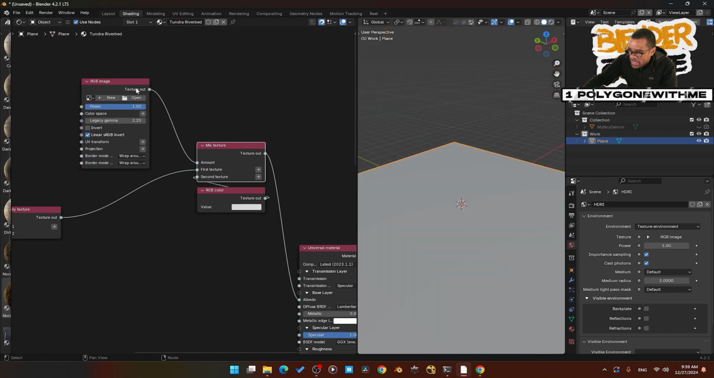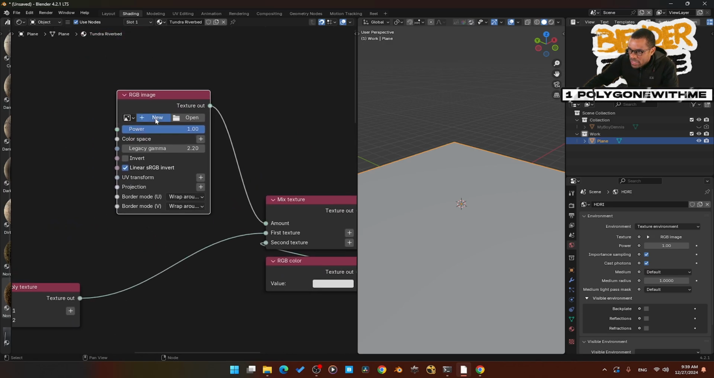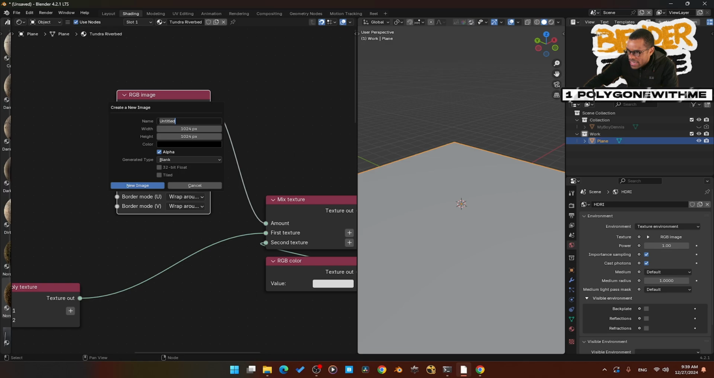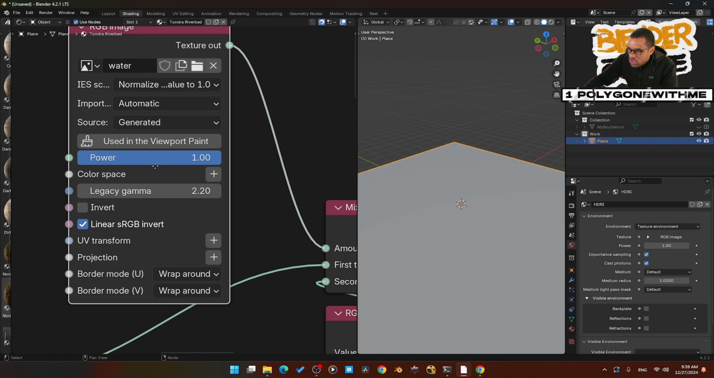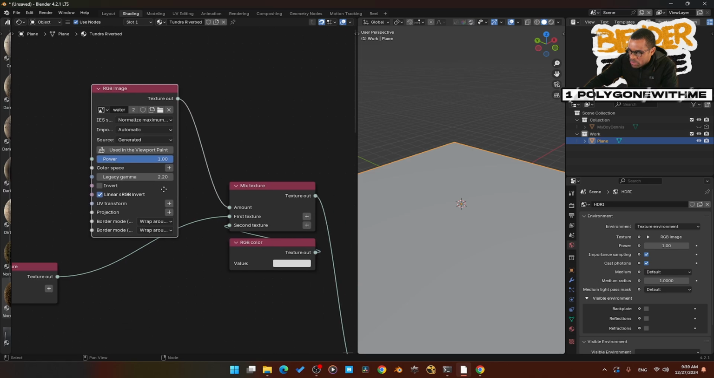Next thing I'm going to do is set up the mask that we're going to paint on. To do that in Octane, what we need to do is click on new. I'm just going to leave it at HD for the minute. I'm going to call it water, and everything else I'm going to leave stock. I'm going to hit new image, and when we hit new image, you see right here, use in viewport paint. Yes, we want to do that. Make sure you click on that. Now it's going to be able to paint on.